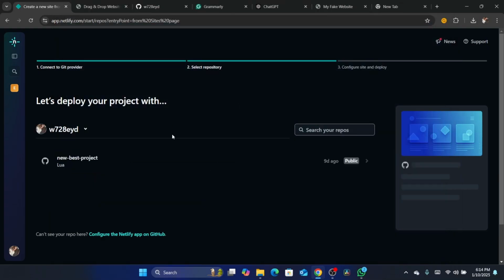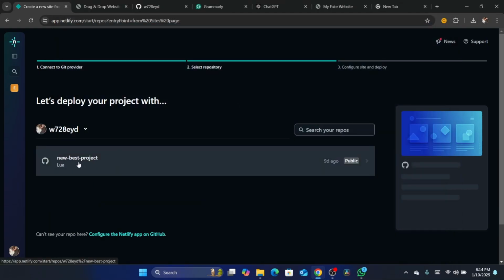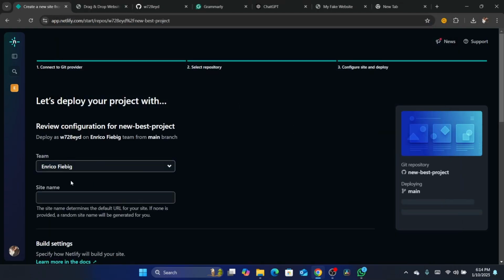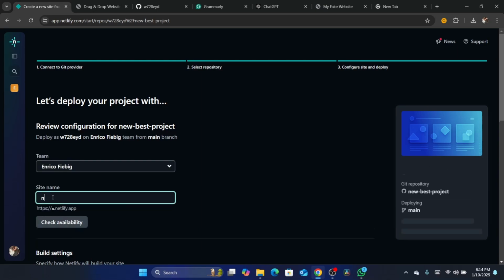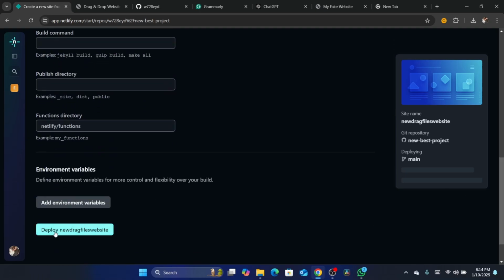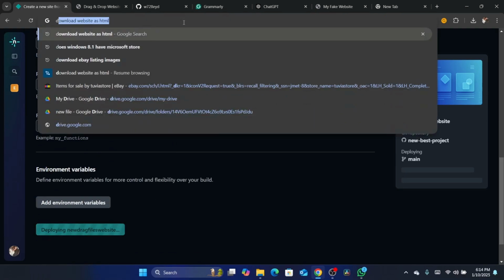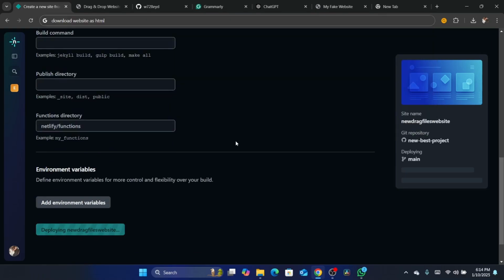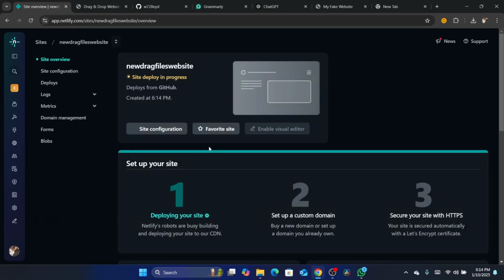As you can see, now you want to click on the website here or the project, and you want to type in the site name here, which is like a new drag files website or something like that, and then you just ignore all of this and click on deploy at the bottom. Okay, and it's going to take just a few seconds. As you can see, it says here site deploy in progress.